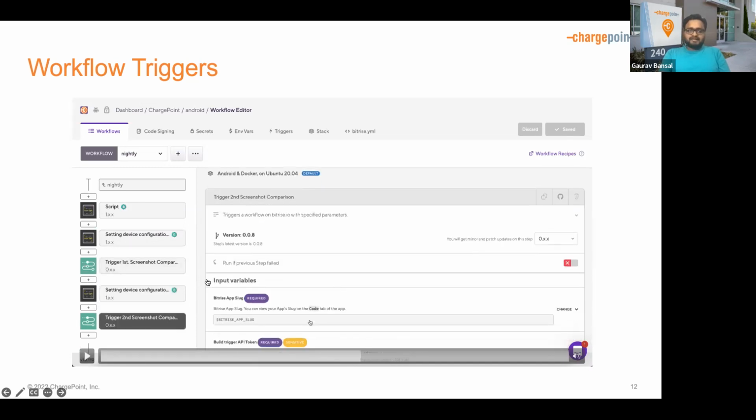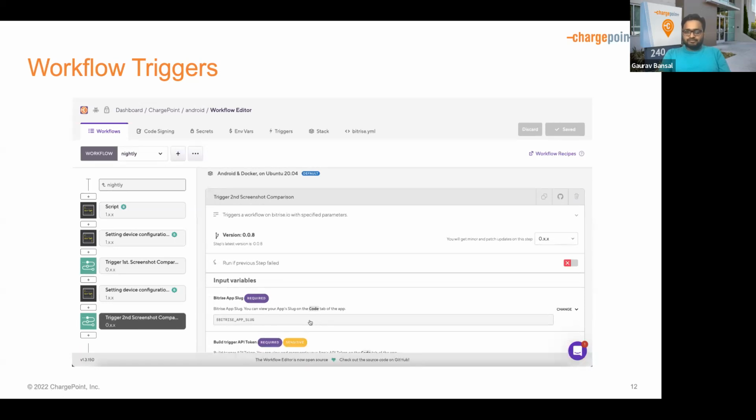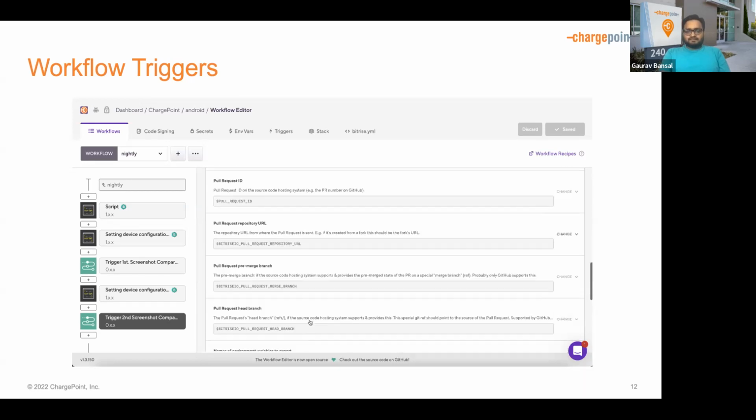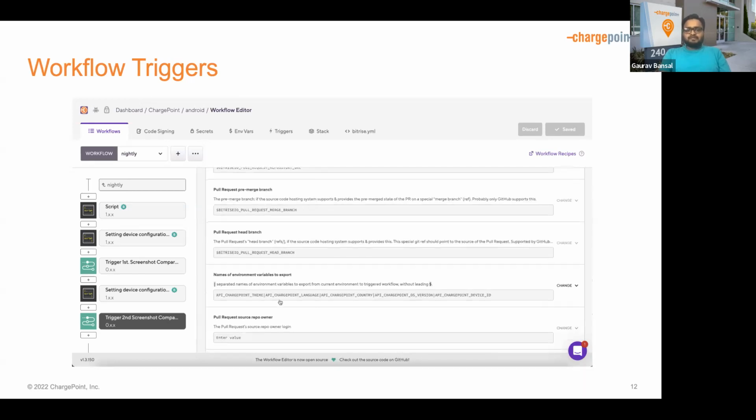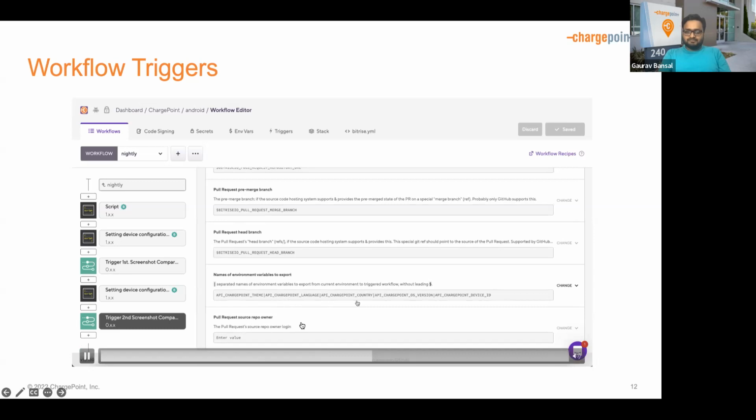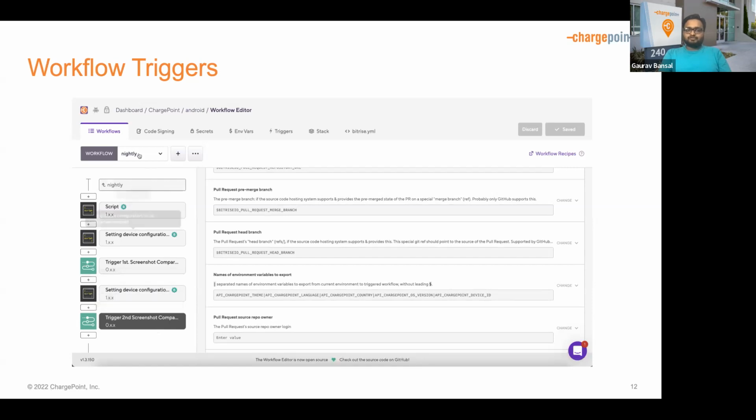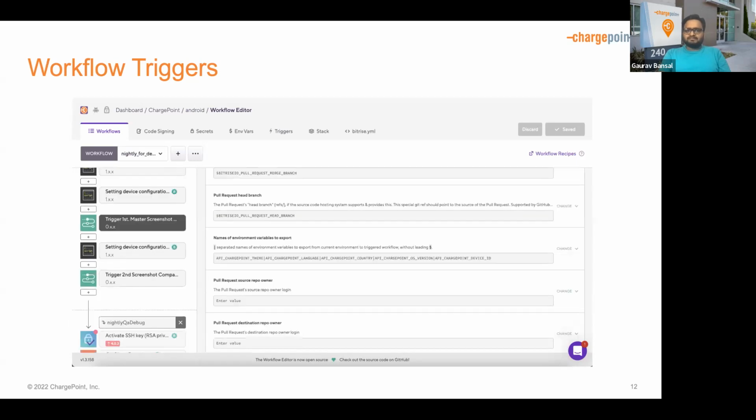Now, again, we are setting up the device configuration for the second set of comparison, and we're triggering the second instance of screenshot comparison and passing on these environment variables as part of this field. This whole setup will trigger the screenshot comparison for two sets of device configuration, and then share the result via Slack message. In future, we can obviously add more device configurations and perform comparison on them.